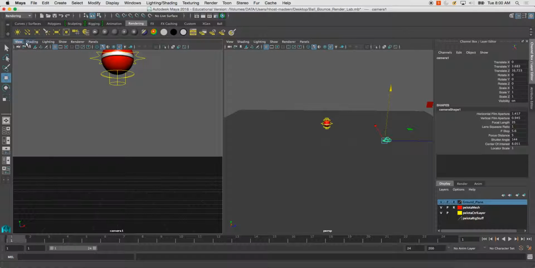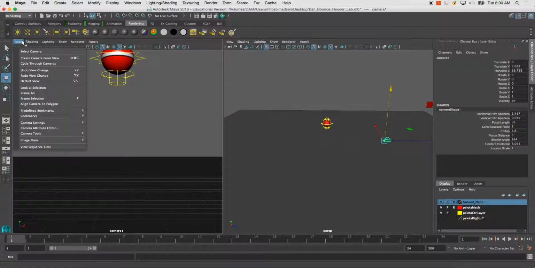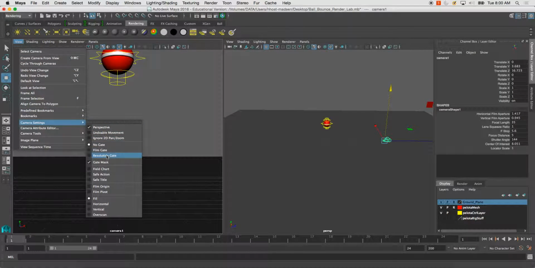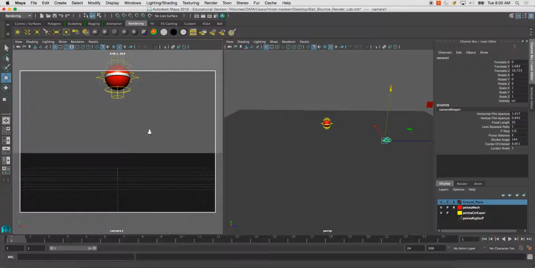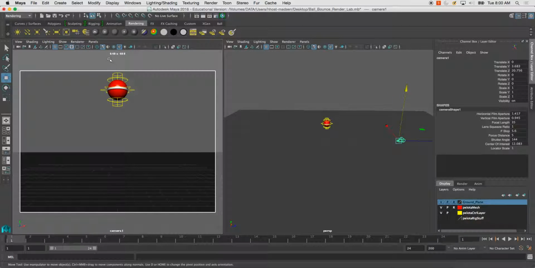The other thing I want to do is, in my camera view, this isn't an accurate representation of what the camera's seeing. So go to View, Camera Settings, and Resolution Gate. Now we see this resolution gate here, and it says 640 by 480. It's a rather low resolution. So let's go ahead and see how we can fix that. And while we're at it, we'll go ahead and adjust everything else as well in the render settings, and we'll get it ready for a batch render.